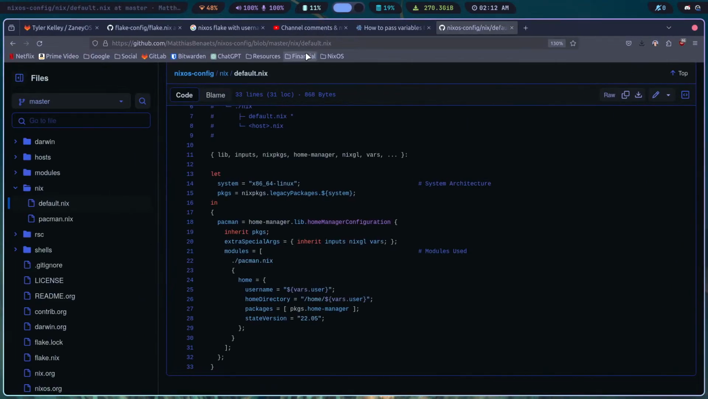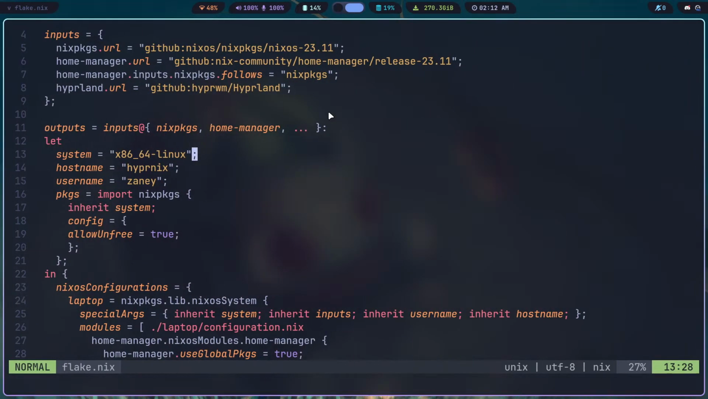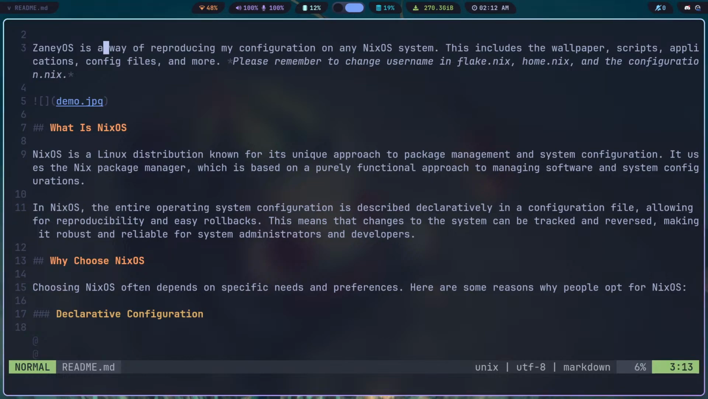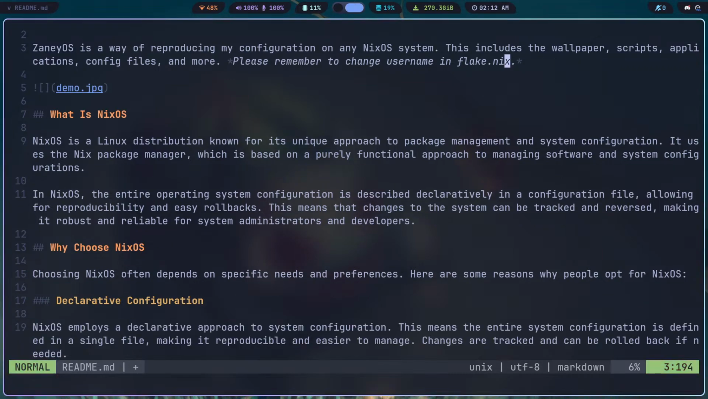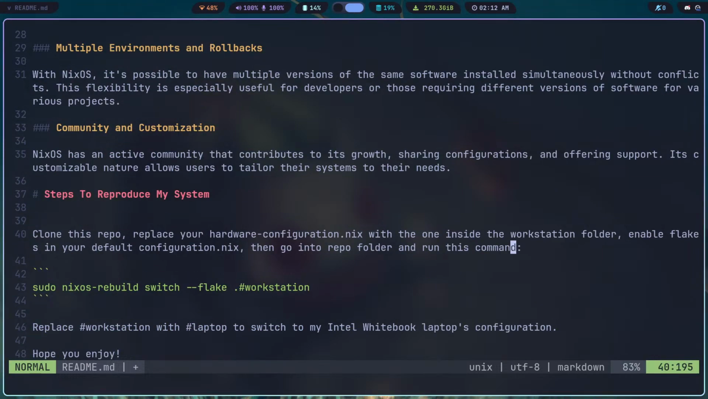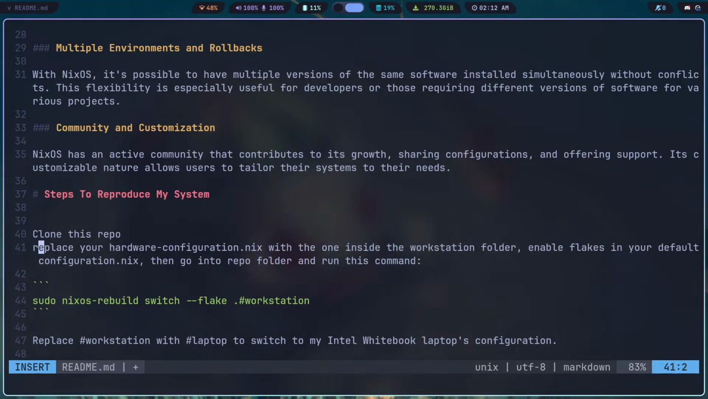I'm trying to think because I feel like there was other things that I wanted to also do with my Flake. Oh yes, we do also need to touch up the README. So let's go to the end here. Please remember to change username and host name in flake.nix. Clone this repo. So let's go in here and let's make this more of a list. Replace your hardware.configuration inside your workstation folder.